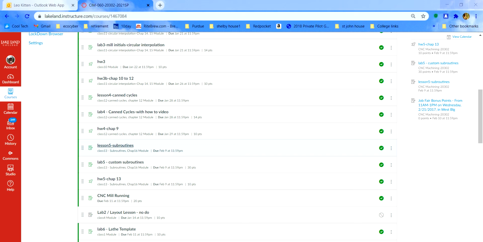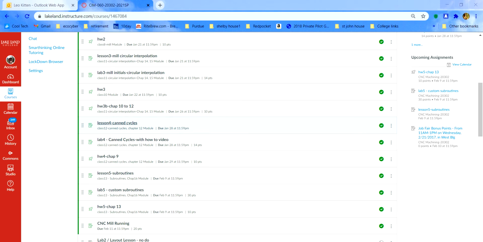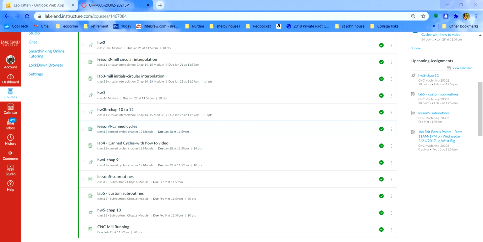The other thing that I wanted to bring up today is you should be done programming your initials, using the canned cycles, which basically was creating those holes on 8 locations and facing off both sides. So we are going to start machining those parts.